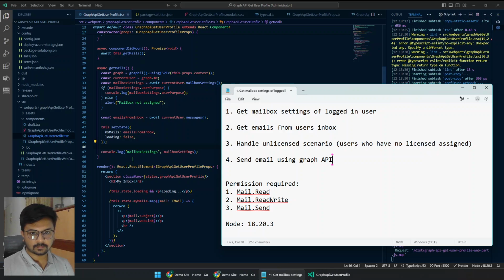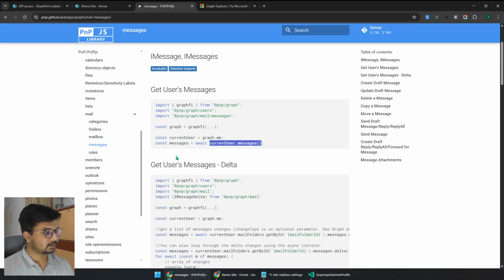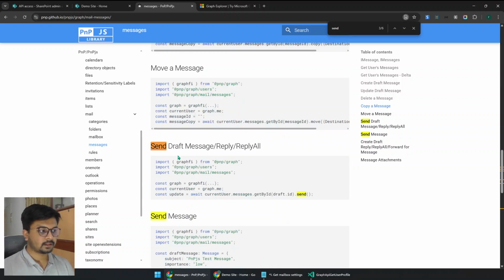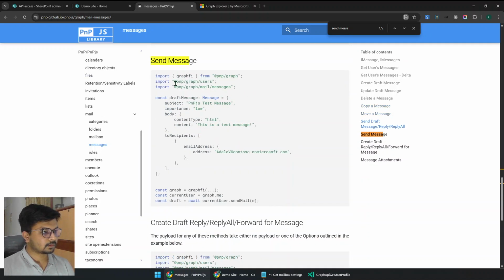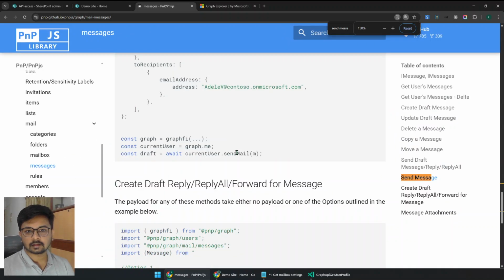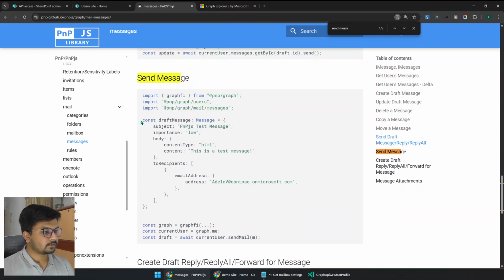For this we need a write permission. As I have done, these two are for reading, and Mail.Send will require the write permission. First I will show you in the documentation. Let me just search for it, send email, send message, I think. This import we have already done. Then let me zoom in. Okay. First we have to draft a message.